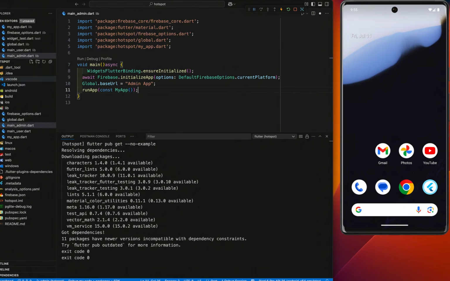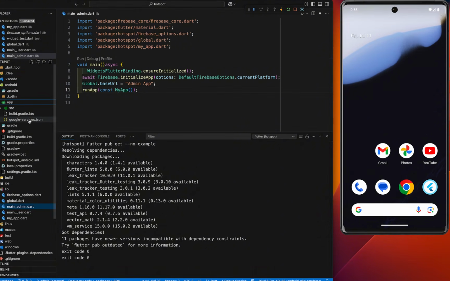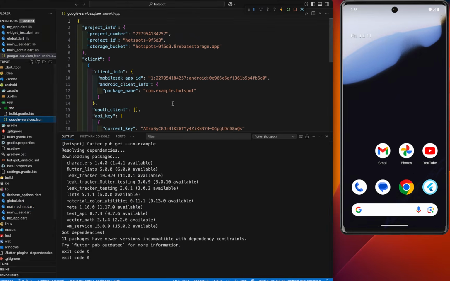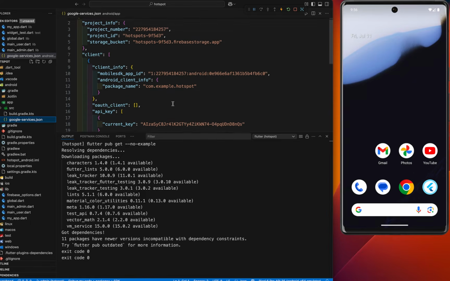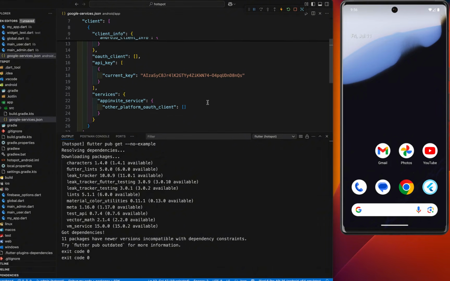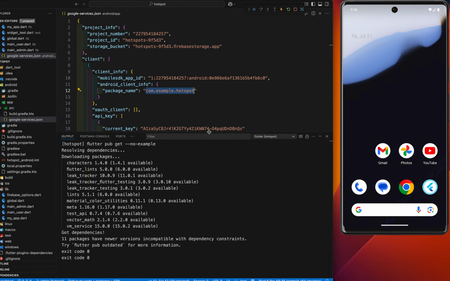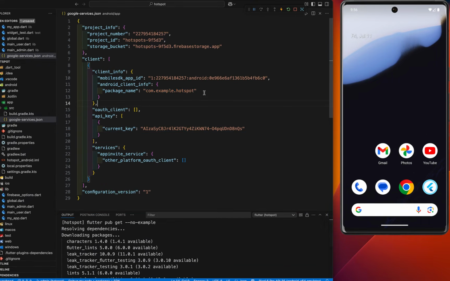Okay, and the next thing that I'm going to mention: inside the Android app, you can see a google-services.json file automatically added here because we used the FlutterFire CLI to set up our Firebase. But here, you can see the package name. There is only one package name here, but we have 2 apps. If you search it here, that's it. Only one package name is here, but we have 2 flavors for Android. This is only for user.